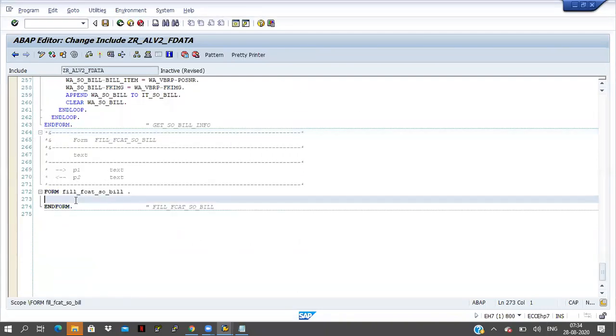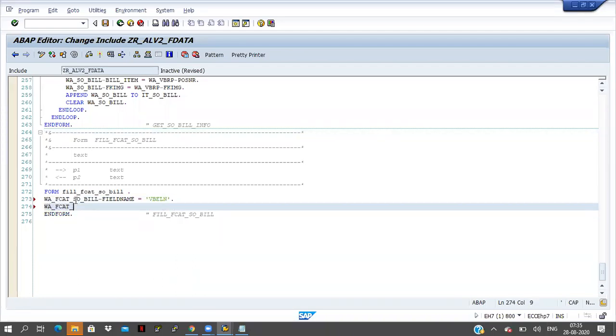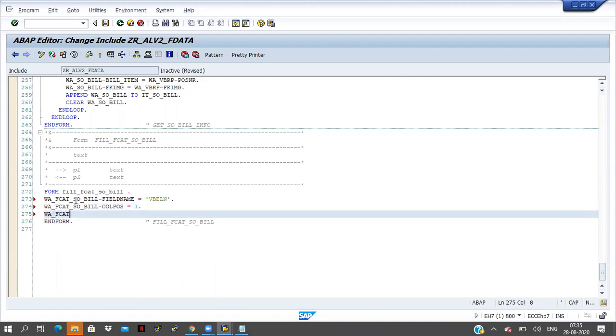Okay, and here I will declare work area fcat so underscore bill. I didn't declare that one till now, so I will declare that one. Work area fcat s4 bill hyphen field name equal to BBLN. Work area fcat s4 underscore bill hyphen column position equal to 1. Work area fcat s4 underscore bill hyphen cell text underscore m equal to something sales s1 number.